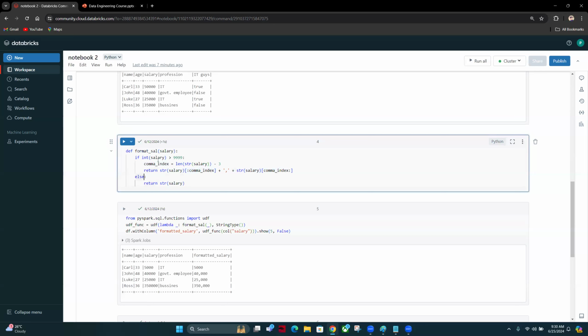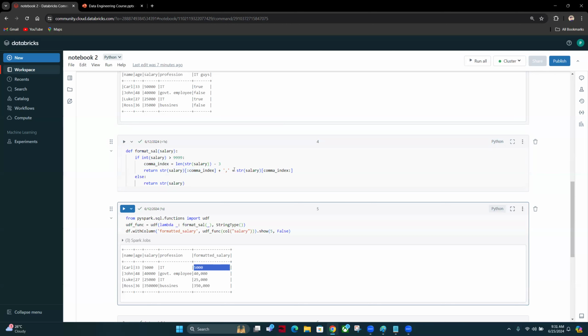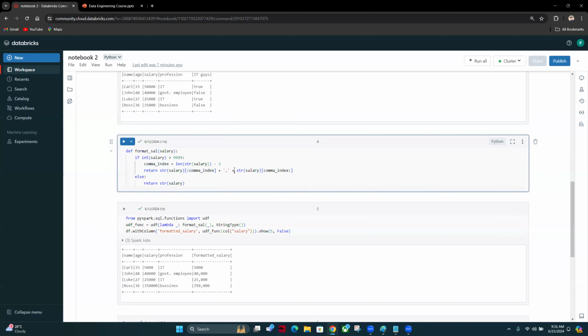And this is just an edge case. If my salary is, suppose, less than 10,000, in that case, I won't be formatting. Like for this 5,000, it is only 5,000. There is no comma. Okay, so this is the UDF and that's how it works.